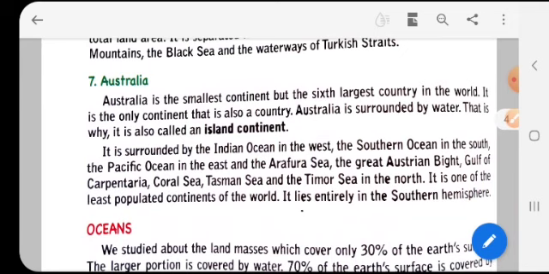So, children, this is all about the continents, the seven continents of this world. So, these are huge land masses which are on this earth, on this planet, along with the water bodies.